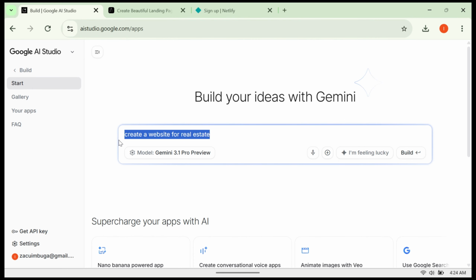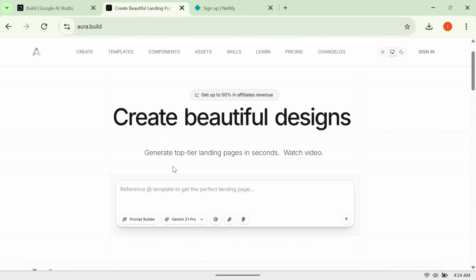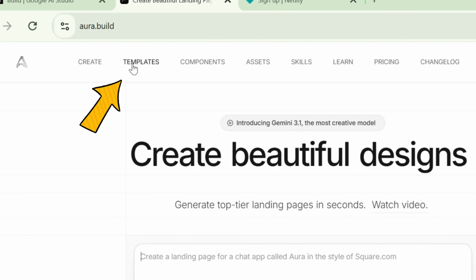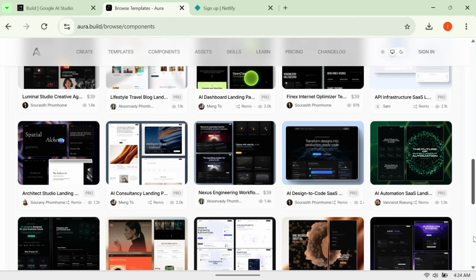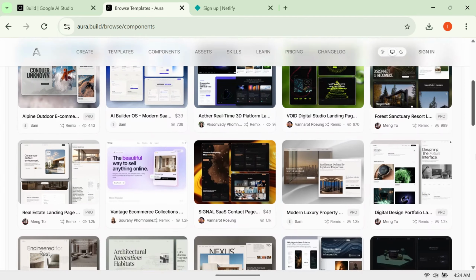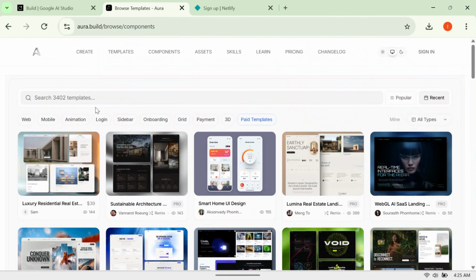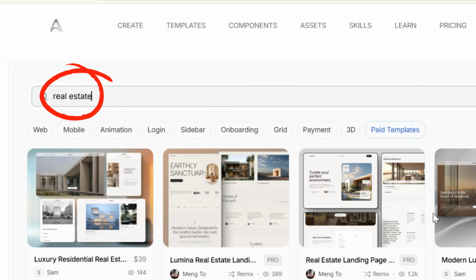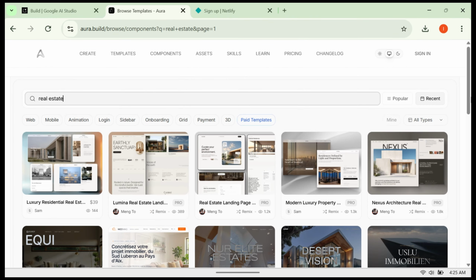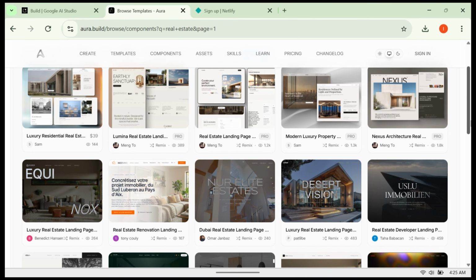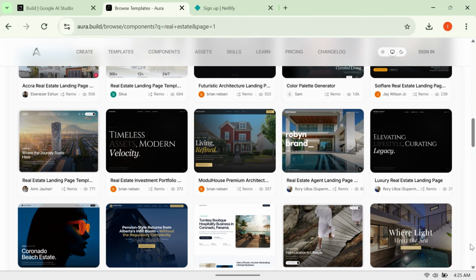Let me show you. I used a site called Browse Template Aura. The link is in the description. When you open it, you'll see tons of templates. Click on Templates, and you'll find many options depending on the type of website you want. Let me show you how I did it. I went to the search bar and typed real estate. Immediately, it showed me beautiful templates designed specifically for real estate websites. Choose the one you like.